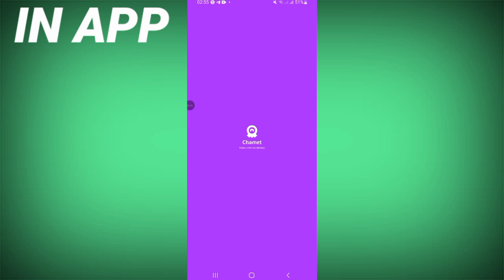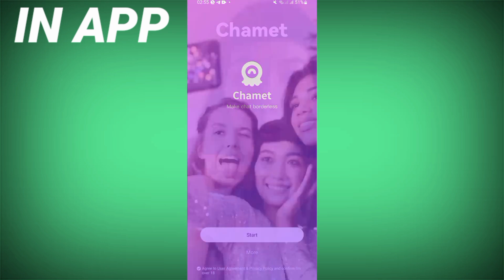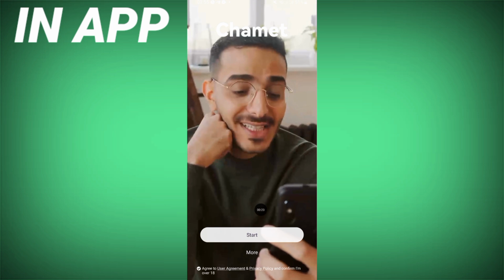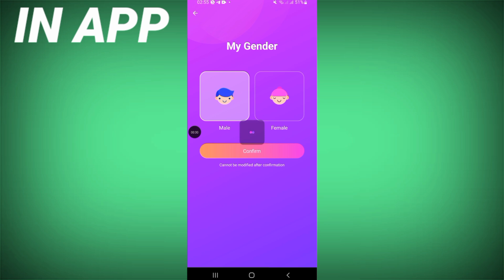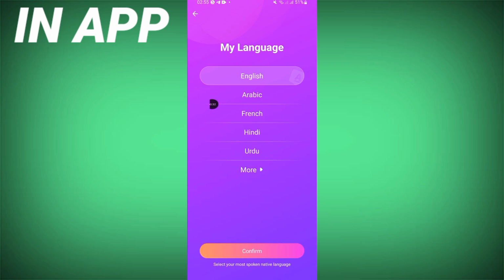When you download it, just open it like this. And guys, then you just have to click here on Start. So right now you have to select your gender. Click confirm, choose your language, English, click confirm.